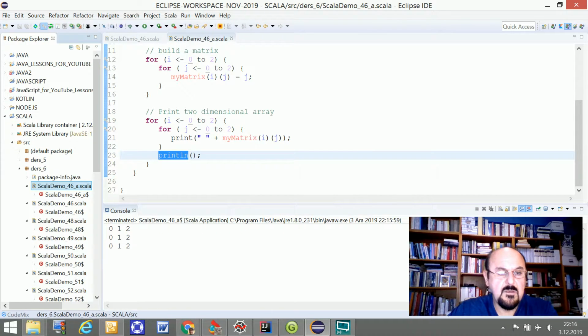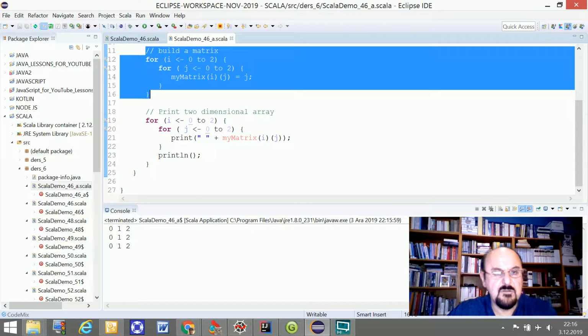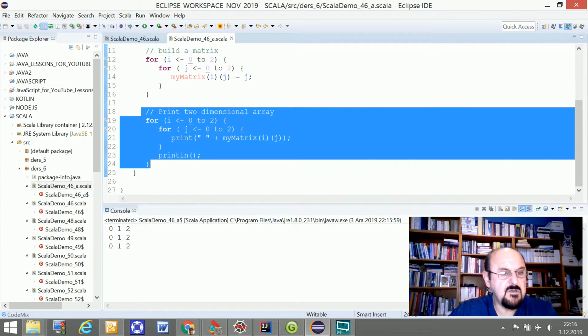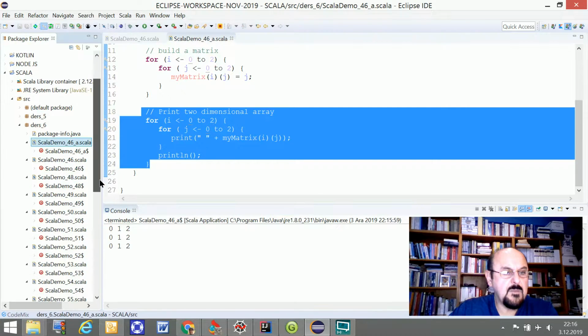Okay, you can see only one matrix structure, because we have already built the matrix, but we have not printed it yet. And after that we printed the members of this matrix structure.